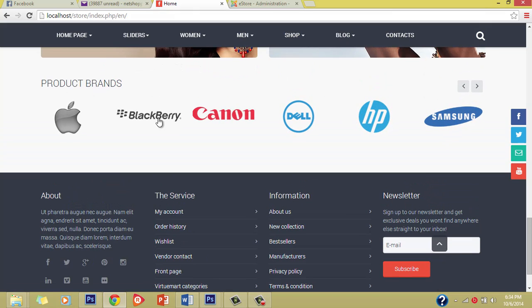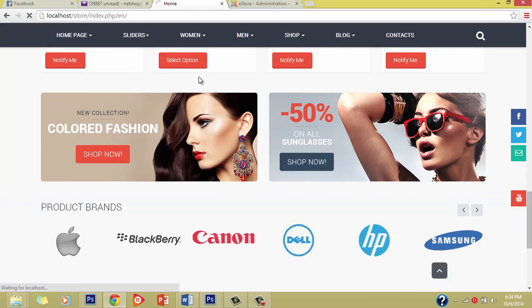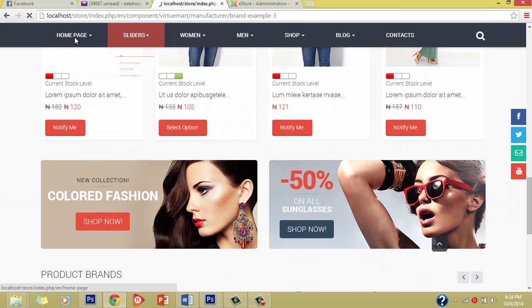So when we create subsequent categories relating to our manufacturers, anytime you click on each of these icons, it will take you to that manufacturer. But for now, we've not created those, so it won't be active.